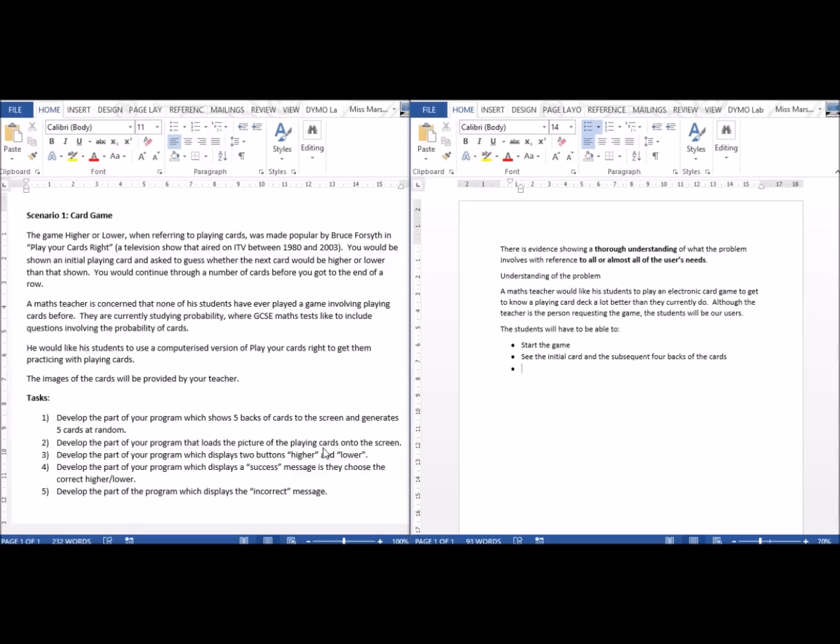You're going to want to be able to see the initial card and the next 4 cards, because it talks about the program which shows 5 backs of cards up to the screen and generates the 5 cards at random. I'm just interested in what the student's going to have to do, so I'm not worried about the generation of random cards at the moment. The student's going to have to be able to choose whether the next card is higher or lower. Probably, as it says on here, we're going to need 2 buttons to display that one. But at the moment, I'm just looking at everything, get my punctuation right as well, everything that the student will have to be able to do.